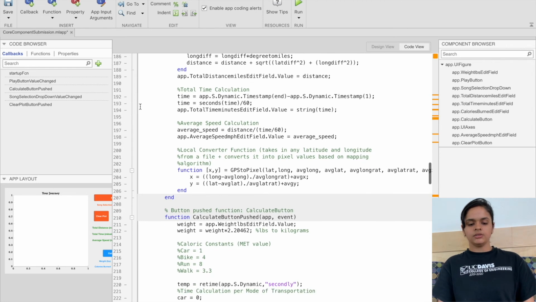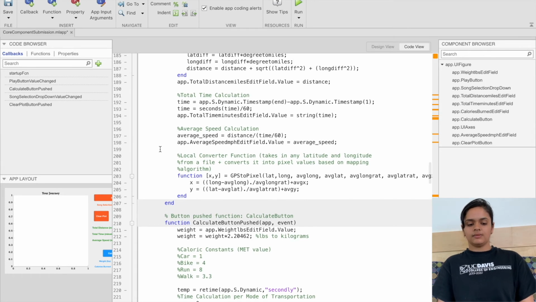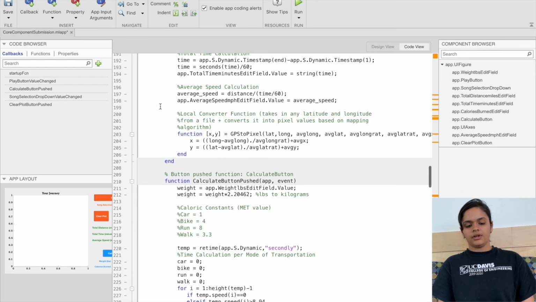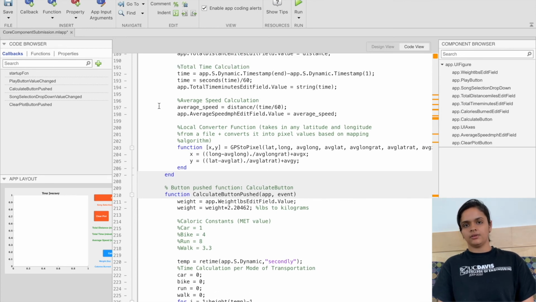And for time calculation, we used the first timestamp that we had on the dynamic data and the last timestamp. We subtracted the first one from the last one, and then, dividing it by 60, we converted that to minutes. And then we manipulated it to show as a string on the display for our app. And then for average speed calculation, we used the total distance, and then we divided it by time and also divided by 60, so we could display miles per hour.